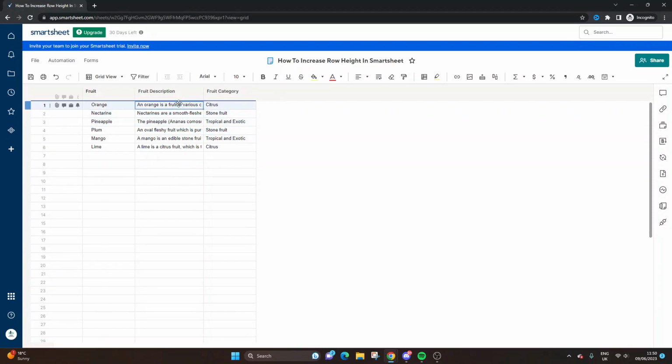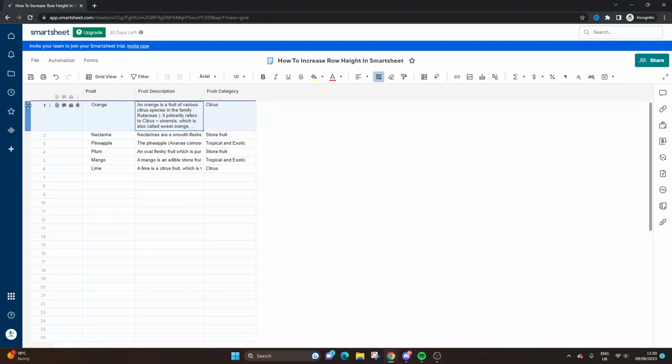Now, in order to do that, all you need to do, you can do this one row at a time, or you can do multiple different rows. I'll show you on just one row for demo purposes. So select the cell or an area that contains the row that you want to expand, and press the wrap button. And that's going to expand the row out and increase the row height to match the size that's required.